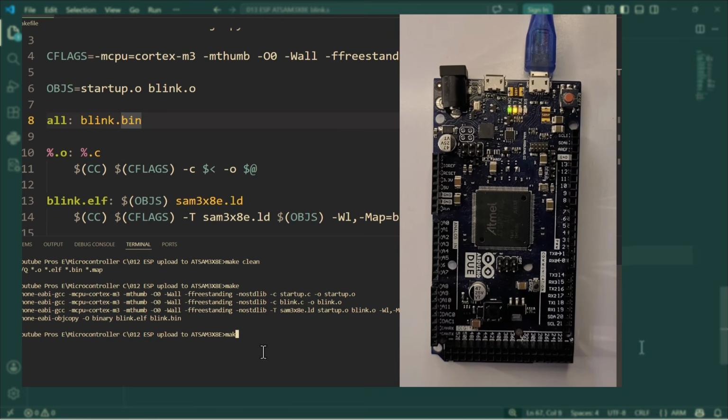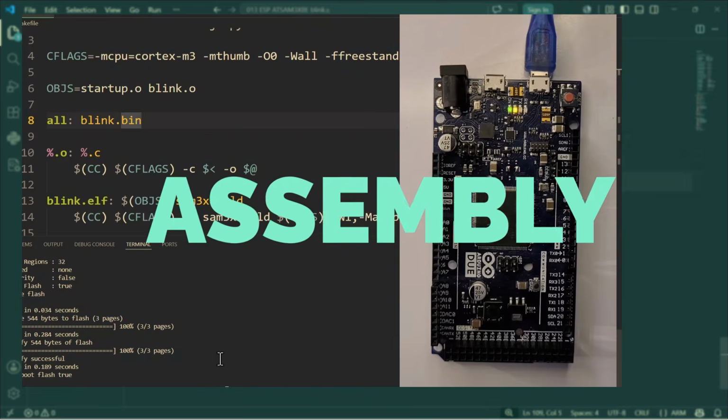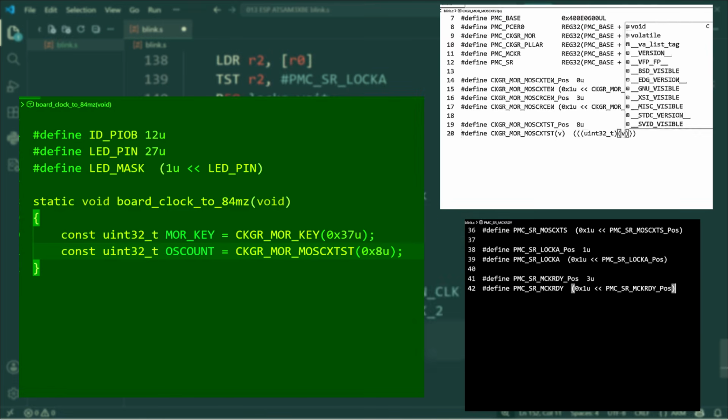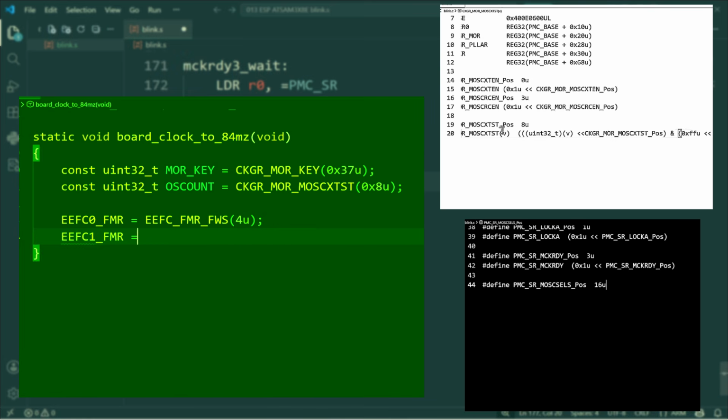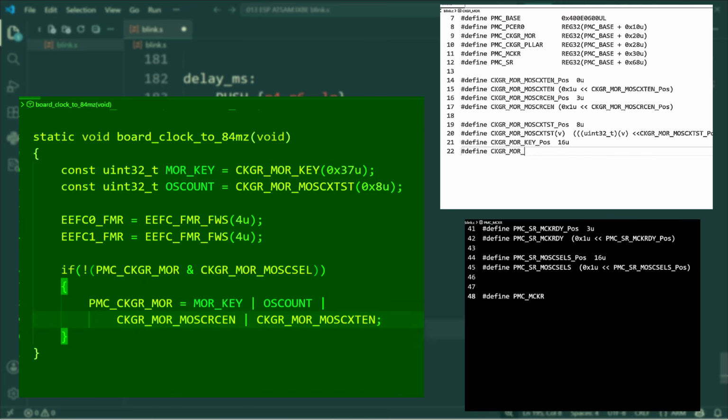In the last few videos, we made the ATSAM3X8E blink the onboard LED using C. Now we're starting the same journey in assembly. We'll see how all those C instructions actually translate down to low-level operations on the ARM Cortex-M3 core, and how we can control hardware registers directly using assembly instructions.